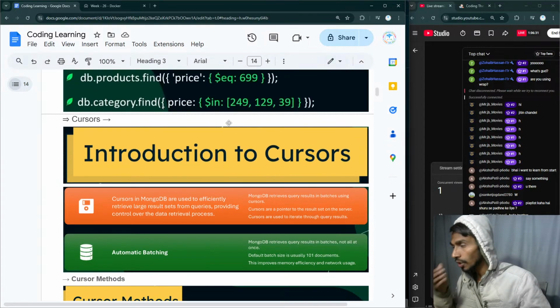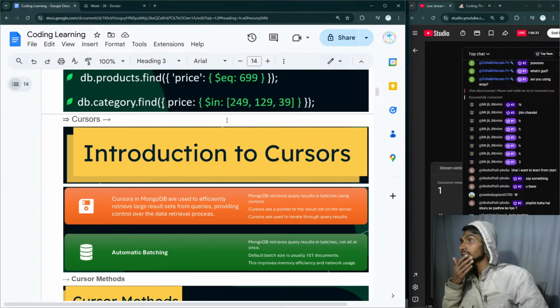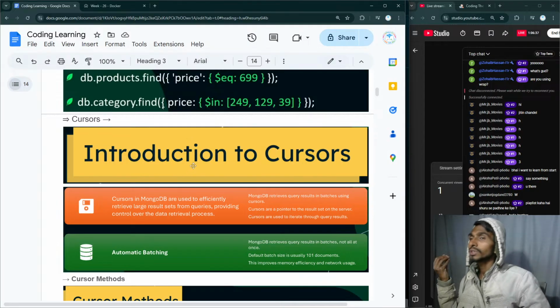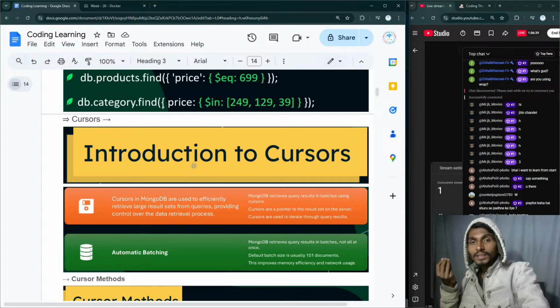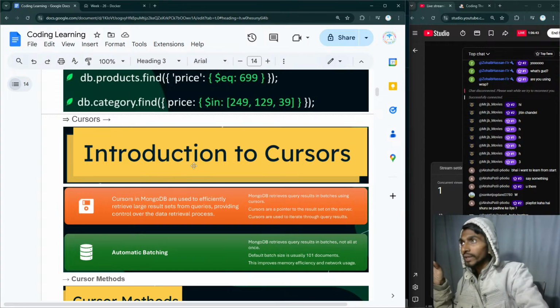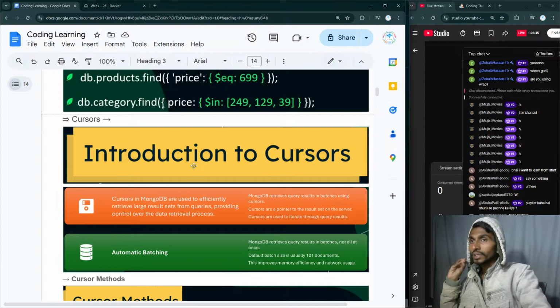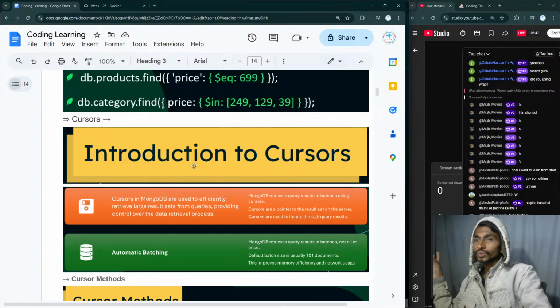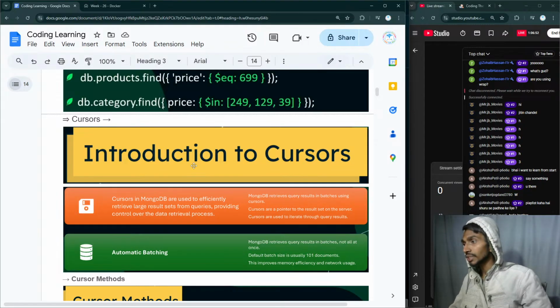Let's continue from here. Let's talk about cursors. What is a cursor? A cursor is all about this: when you are finding some data, you will not get the data all at once. Rather, you will get the data in chunks, chunk-wise, mainly because if it gives you the data directly at once, your program may not be able to handle that much data. So it gives it in chunks.